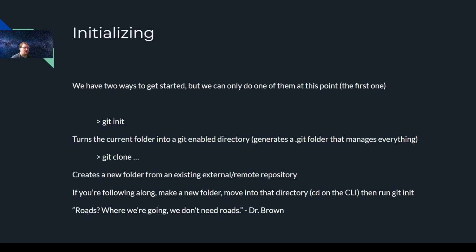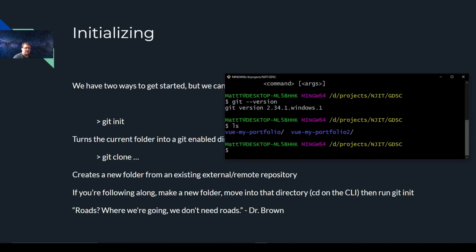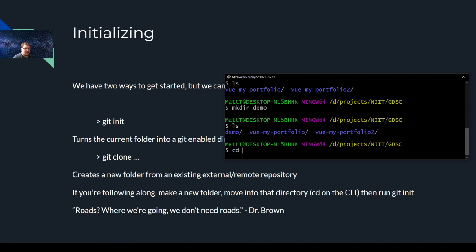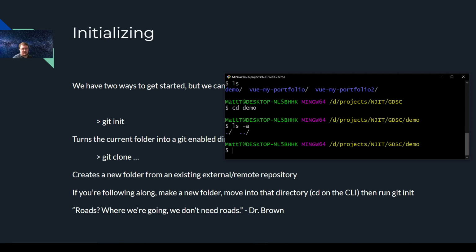So what we're going to do is create a new folder for this example. We're going to initialize the repository, and we're going to learn and practice a few Git commands. So let me open up my terminal again. I have a couple things in here from a previous presentation. I'm just going to make a new directory called demo, and I'll cd into that demo directory. So first, let me just show you, it's definitely empty.